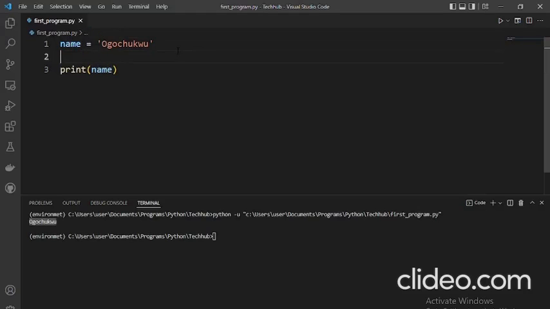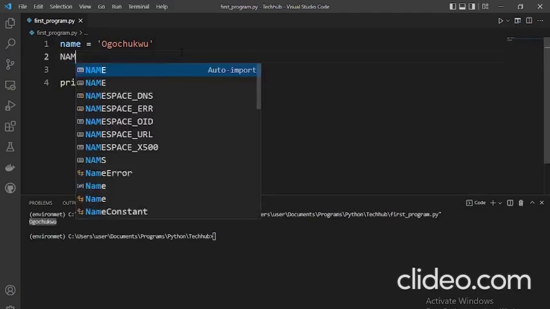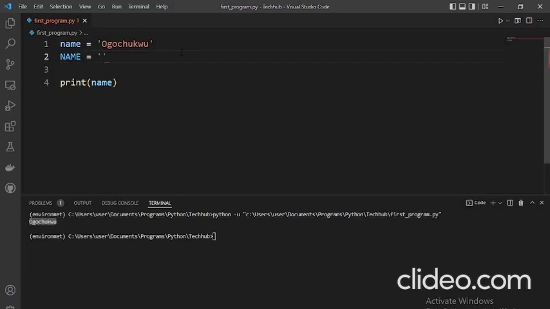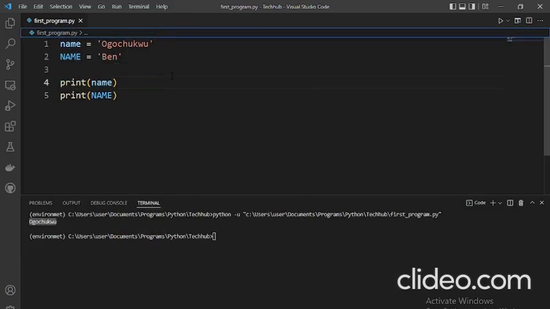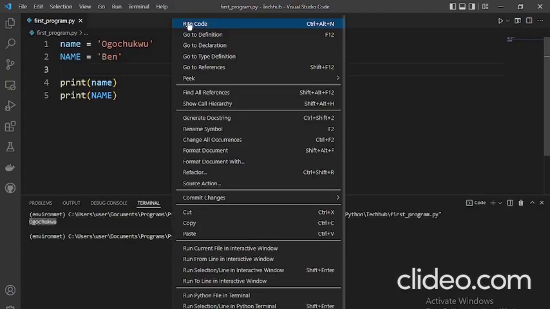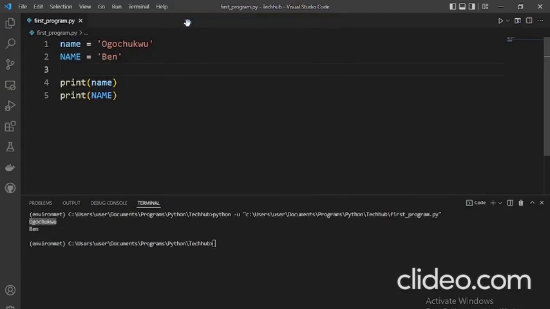Okay, so at this point, if I said that name is Ben, and I want to print name, you will see that it will print name differently for small letters and then name differently for capital letters. So you are seeing Ogochukwu here and you are seeing Ben.